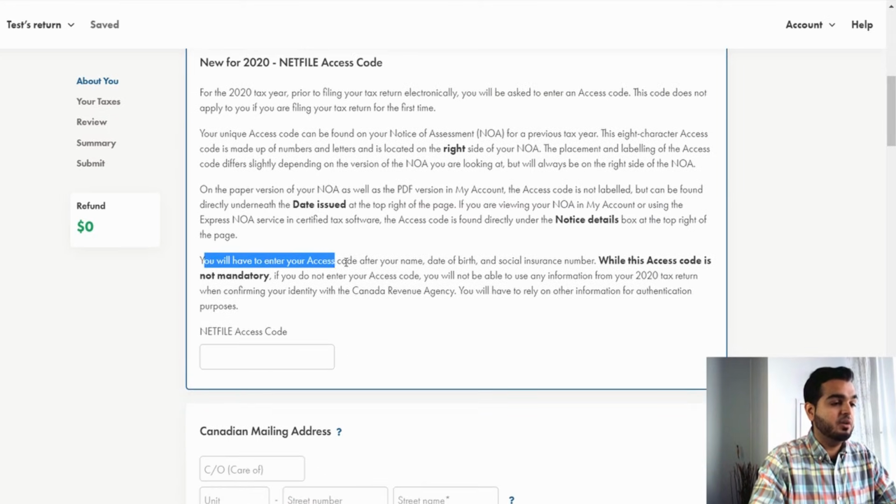You will have to enter your access code after your name, date of birth, and social insurance number. While this access code is not mandatory, if you do not enter your access code, you will not be able to use any information from your 2020 tax return when confirming your identity with the CRA. You will have to rely on other information for authentication purposes.